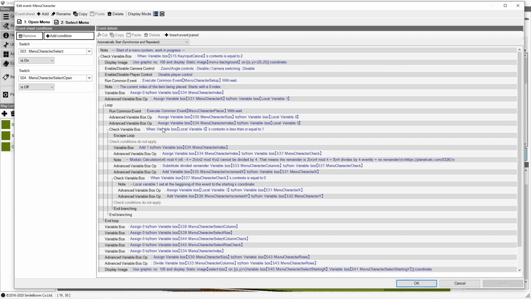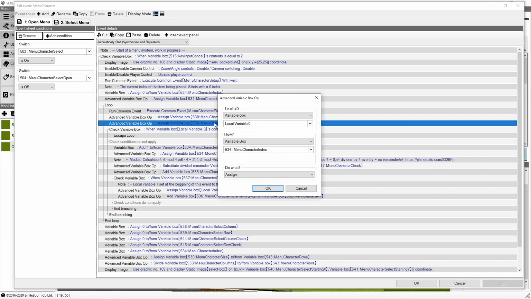Now, I didn't change a lot of this code during my tutorial, but we did touch some code within this loop. And what you might notice here is that when I set up this comparison, I forgot to do one important step. And that is, while I have the variable box I'm using in this advanced variable op, I need to do a subtraction, not an assignment.